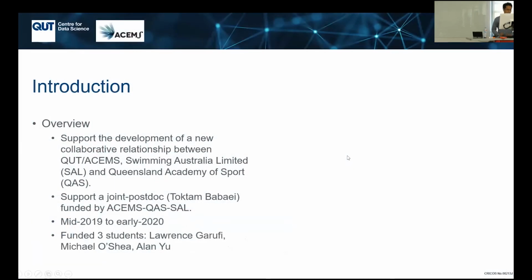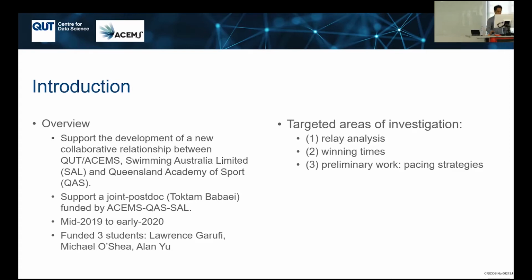So let's talk a bit about this. It was to support this new program, primarily a new relationship with Swimming Australia Limited, and also with the Queensland Academy of Sport. We worked with a joint postdoc, and this happened roughly mid last year to early this year. We had three targeted areas of investigation. One was swimming relays and the analysis of those races, another was prediction of winning times for Olympic swimming events and world championships, and then some preliminary work on pacing strategies within a race. I'll focus today on the first two.